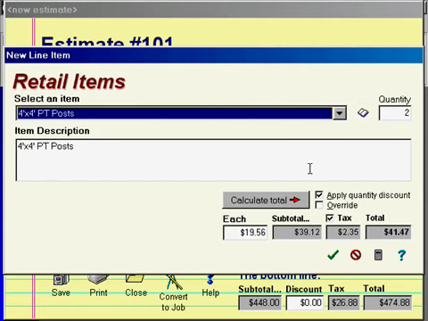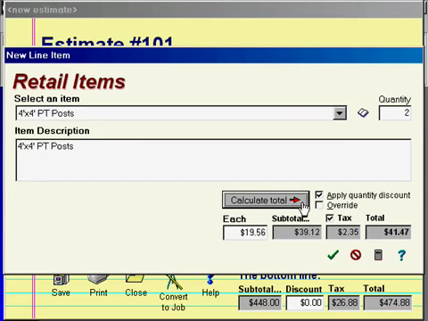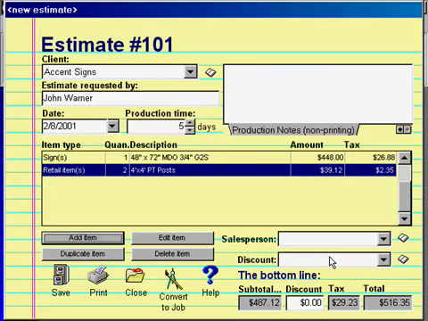Once we've chosen our posts, we simply click the Calculate button to calculate the price for both of them. Note that we have the option to apply a quantity discount to these items or not. Now we click OK and transfer this item to the estimate we are working on.